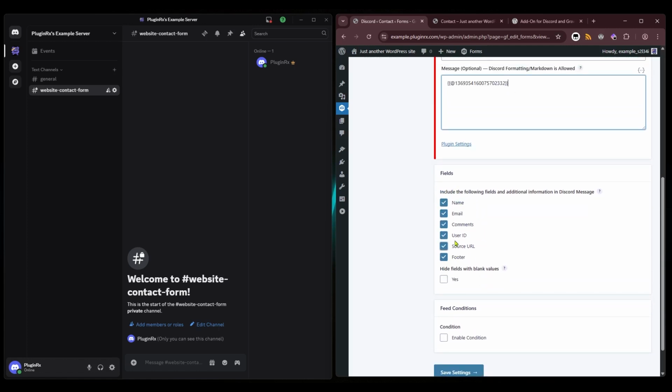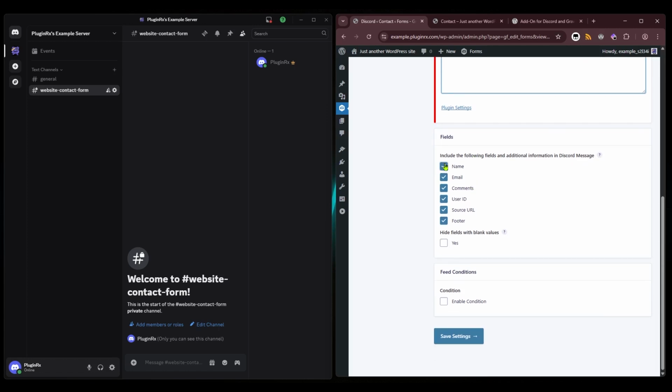Now here we have the different fields for our contact form. We have our name, email, and comments, and then we also have a user ID section. If they're logged in, it'll show that. If they're not, it'll show a 0. And then source URL, so I know what page it's on. I'm going to just take those off because this is a public form, and I know that it's my only contact form. And then there's a footer, which I'll show you in a bit. I'll just leave that on.